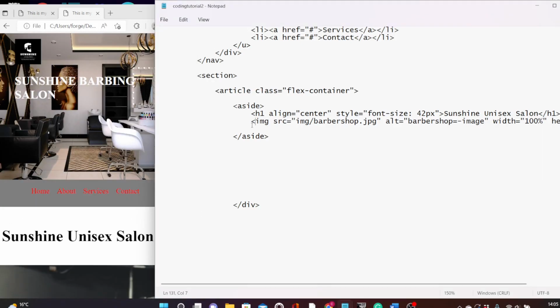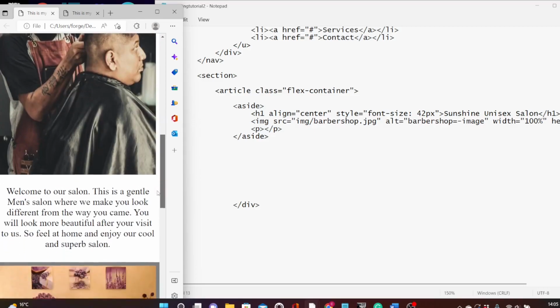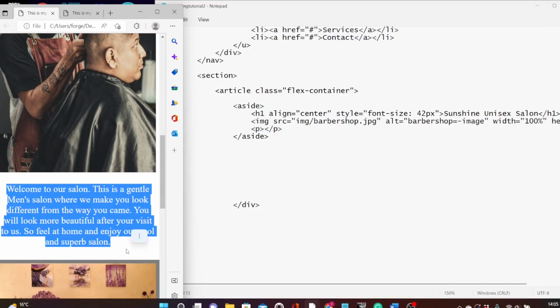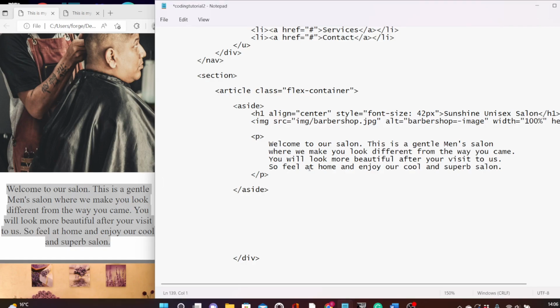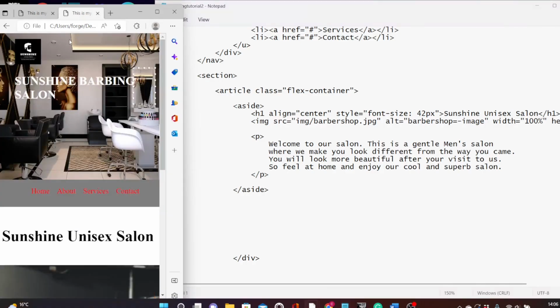Okay, so straight ahead under it, we are going to add a p tag. In that p tag, I will add this content, this text. So I'm going to copy this text, then paste it here. Refresh the browser and see. You see the text under it here.